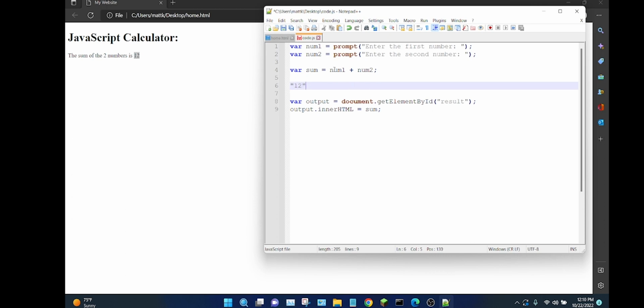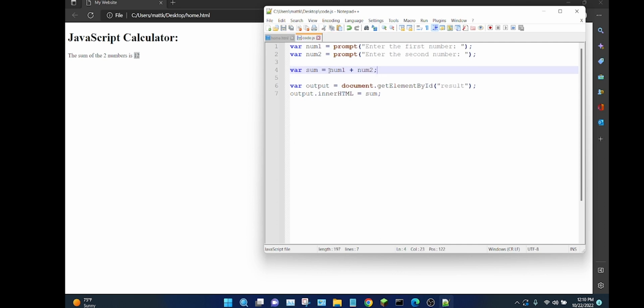So that's because num1 and num2 are words right now. We need to make sure these are actual numbers so that the plus sign means add them together instead of just put the digits together. This is really easy. We're just going to use the Number function to convert these back into numbers and not strings. So I'm going to type Number and then wrap the parentheses around num1. I'm going to type Number here as well and wrap the parentheses around num2.